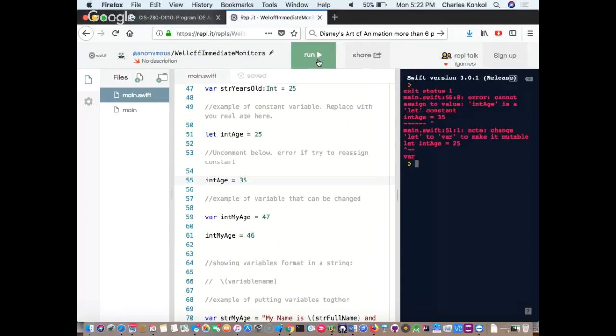And it should get an error that says, on mine, which it should say on yours, cannot assign to value, int age is a let constant, int age 35. Change let to var to make it mutable. And you'll notice it even gives you the line and line number. In fact, right here on the very first line, main.swift.55.8. 8 refers to 8 characters over is when it started assigning it on line 55.